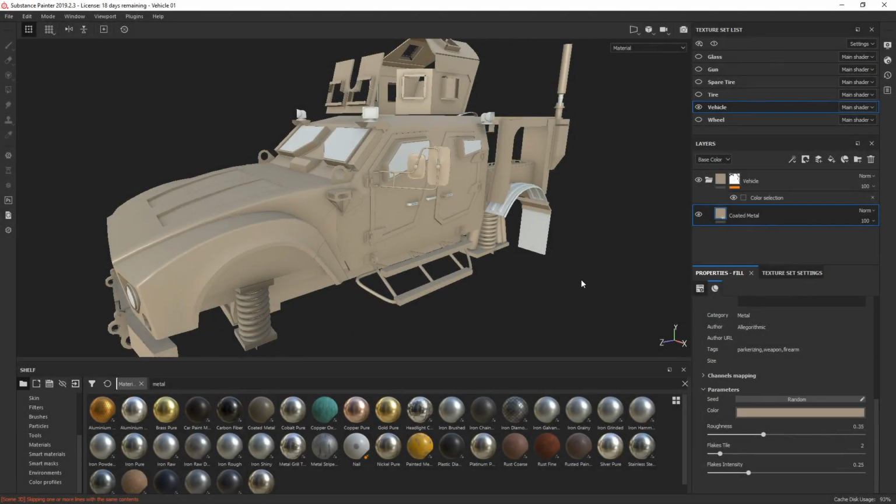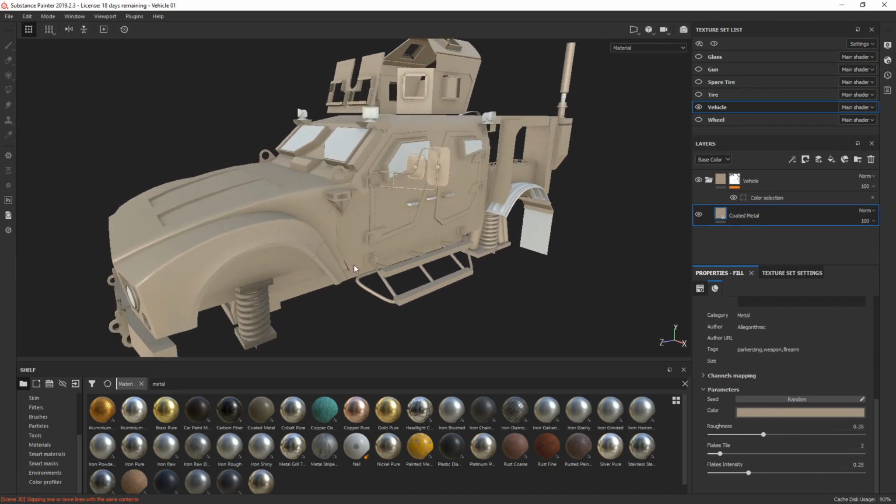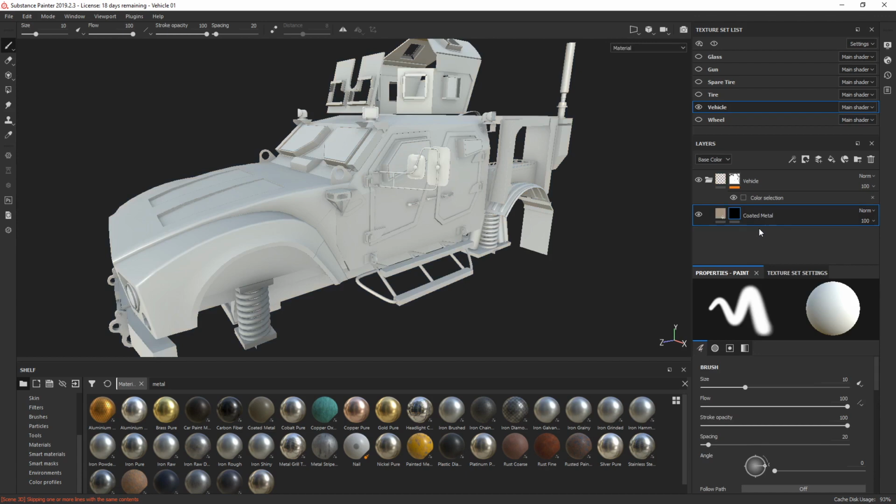Okay, well now let's add a little bit of dirt here to this. Not a lot, just a little bit. I don't want it to look like it's been through the mud or anything, just a bit of dirt in the nooks and crannies. So what let's do first is we need to create a mask. We need to create a black mask here. I'll just right click and choose add black mask here.